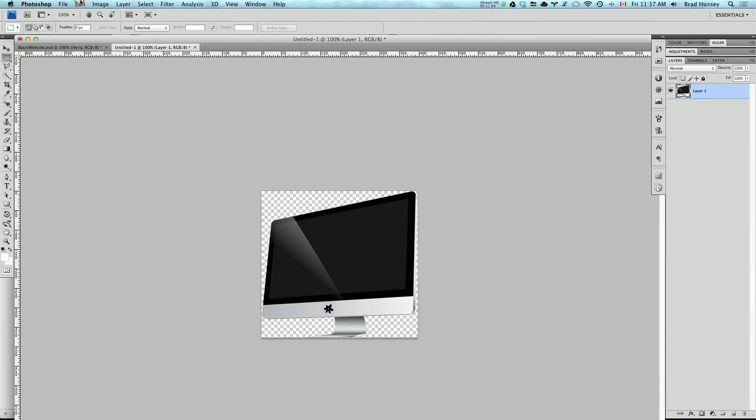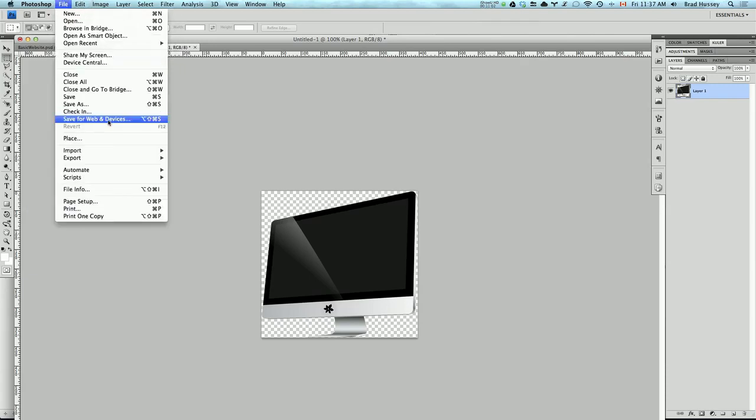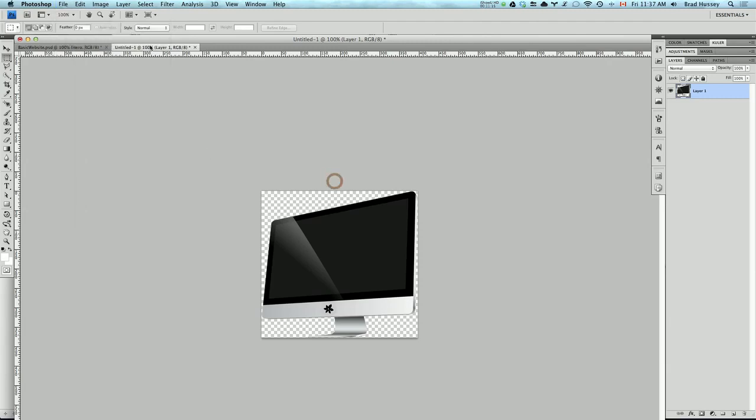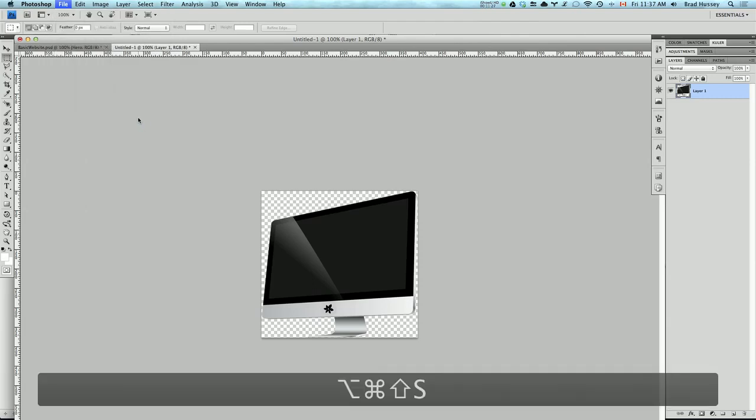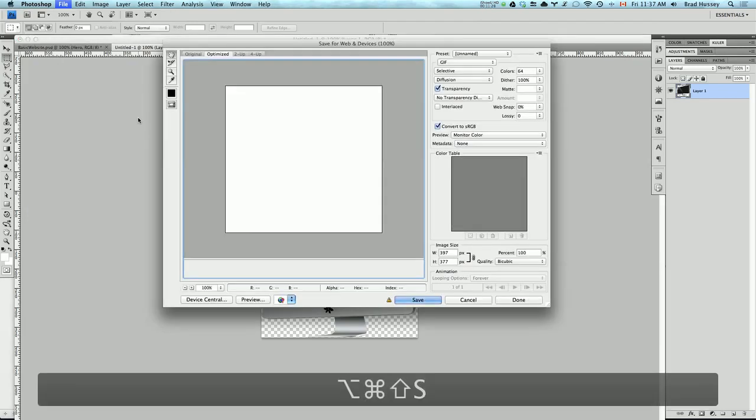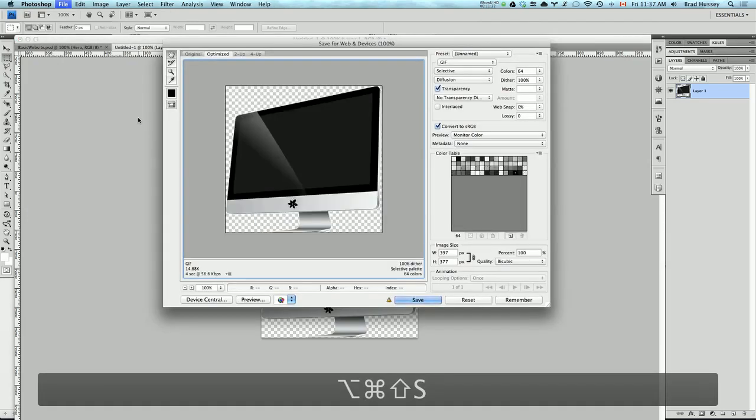So let's save for web and devices. Or you can alternatively try and remember this. I have muscle memory with this, so I'm going to try and tell you what it is. But if you learn how to do this and just practice it, it's a lot quicker than always clicking everywhere. There's a lot of clicking involved in Photoshop. If you can remember keyboard shortcuts, you'll just be better off. So this is Shift Option Command S. Save for web and devices. Shift Option Command and then S.